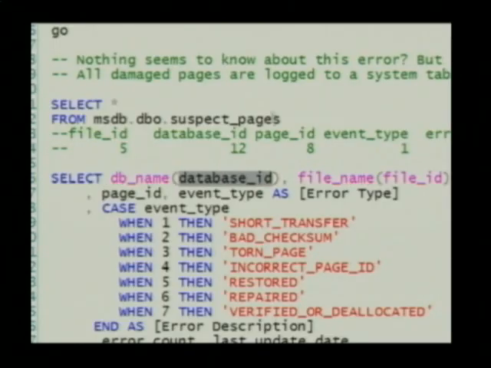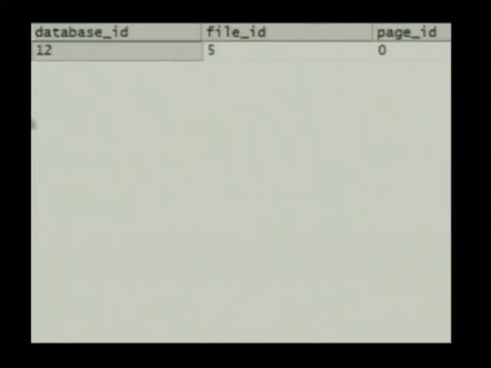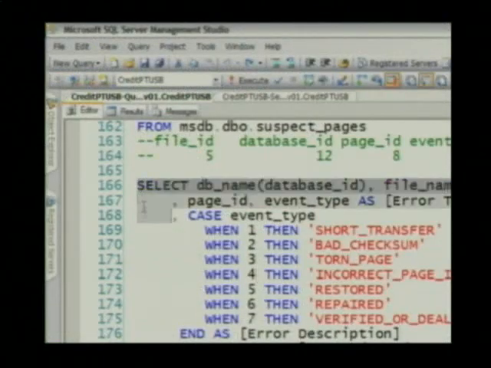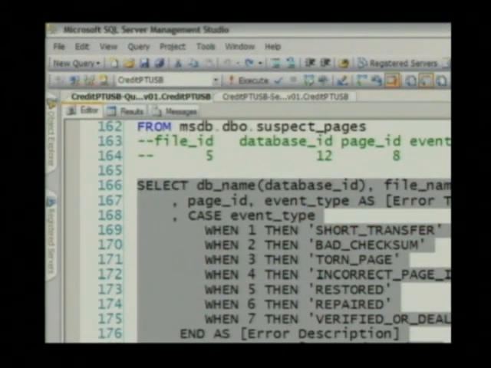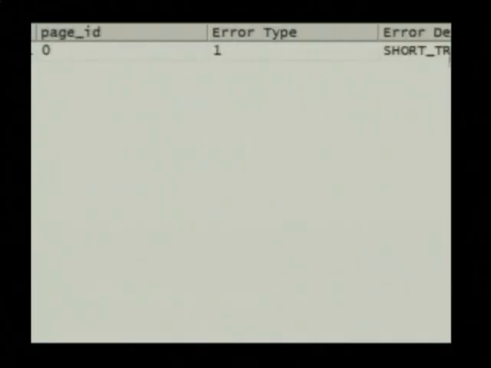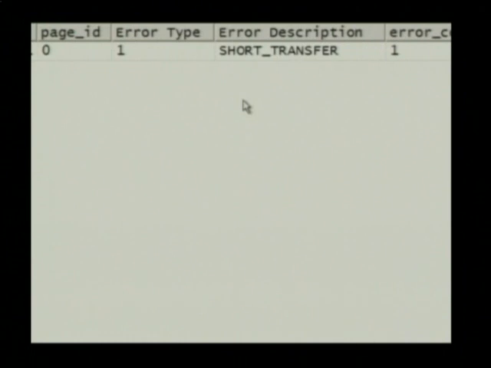And in there, suspect_pages, we can end up seeing that there is an event that occurred, right? Event 1. Well, that maybe doesn't tell us much. So this query that I wrote basically converts this into a little bit more usable information, right? Credit PT USB file 3. The error type is labeled as a short transfer, which means that they had problems doing the write to the disk, but it's kind of a soft error.